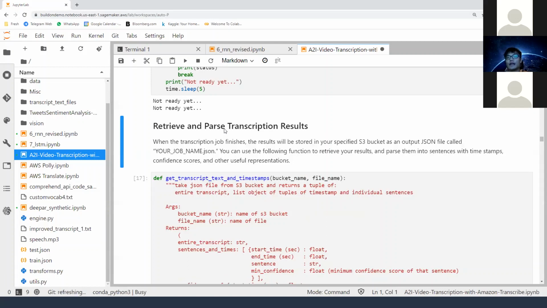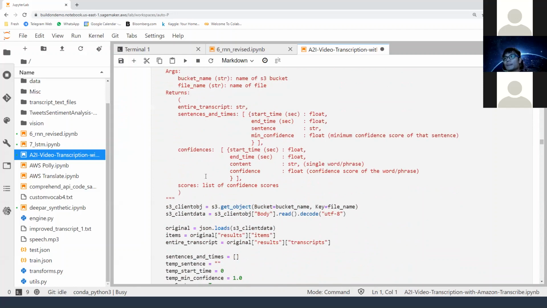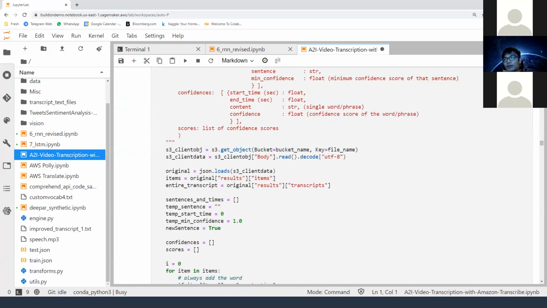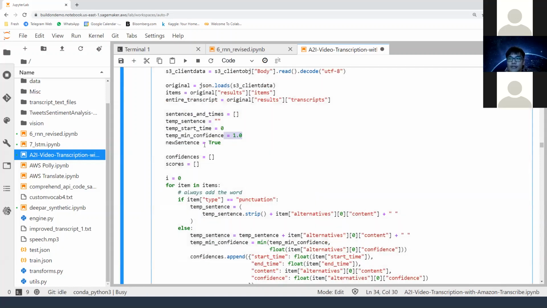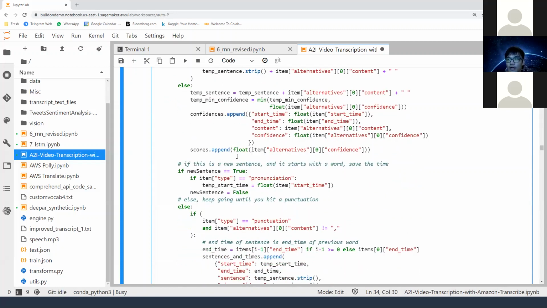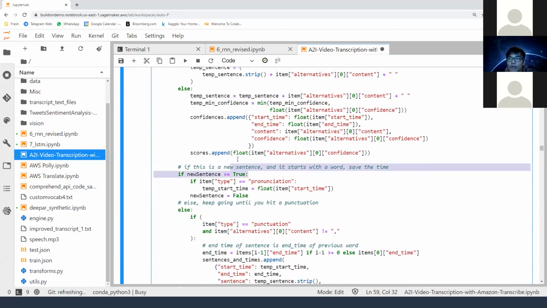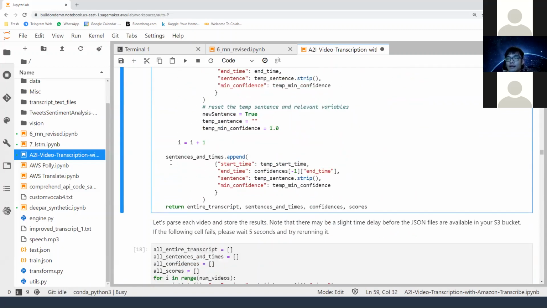So you retrieve and get the transcription results after you are done. Just remember the transcription results are stored under the job name in a JSON file. So you just have to retrieve from your bucket, get the body, read the file, and decode it to UTF. Print out the sentence and the confidence. Every prediction has a confidence level, and there is also an accuracy level that you're comfortable with. So just set the function to print out the punctuation, etc. If it's a new sentence, save the time. Always add the words and scores and predict it. That's the function that you're trying to build.